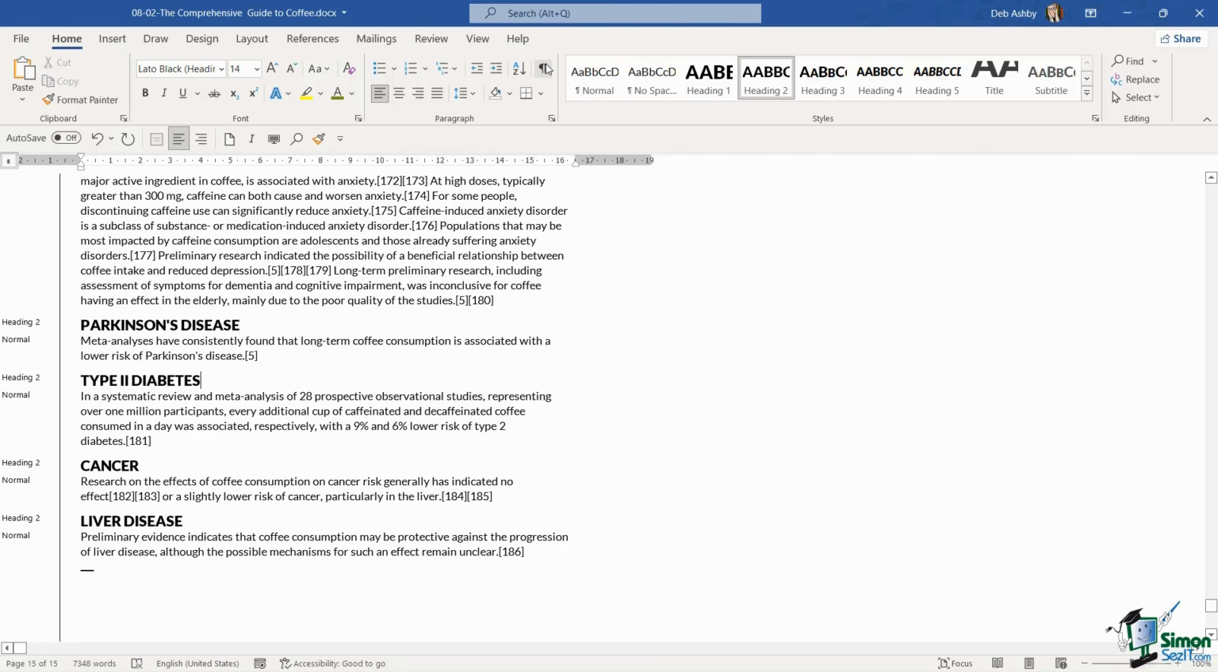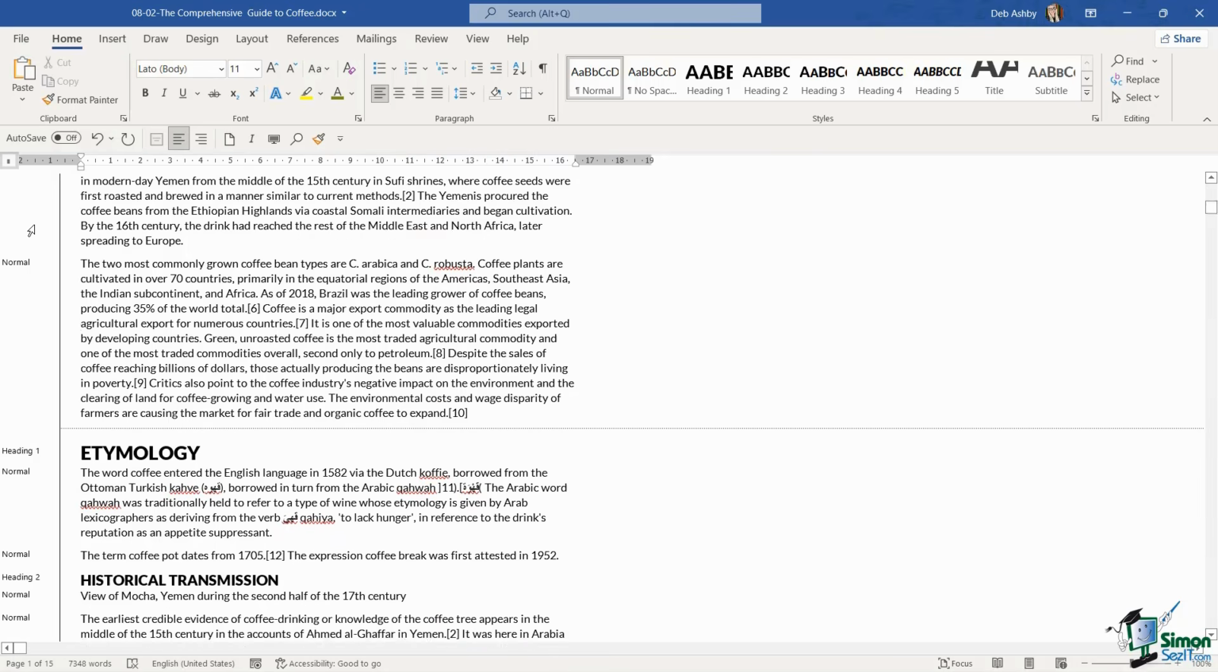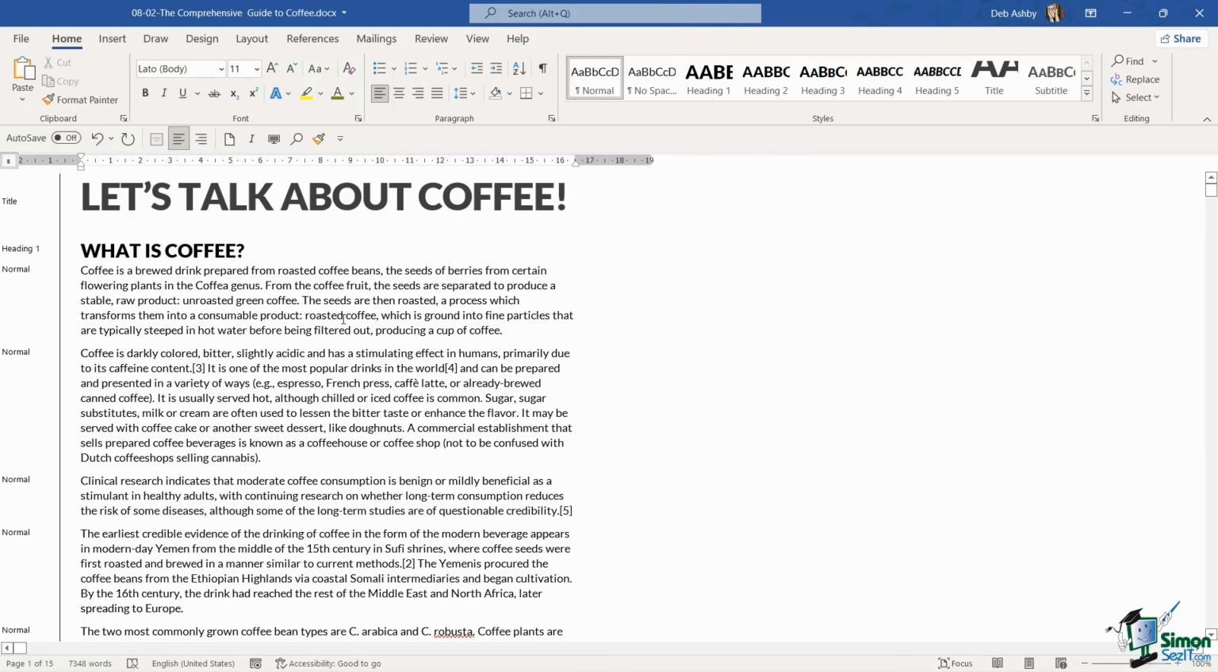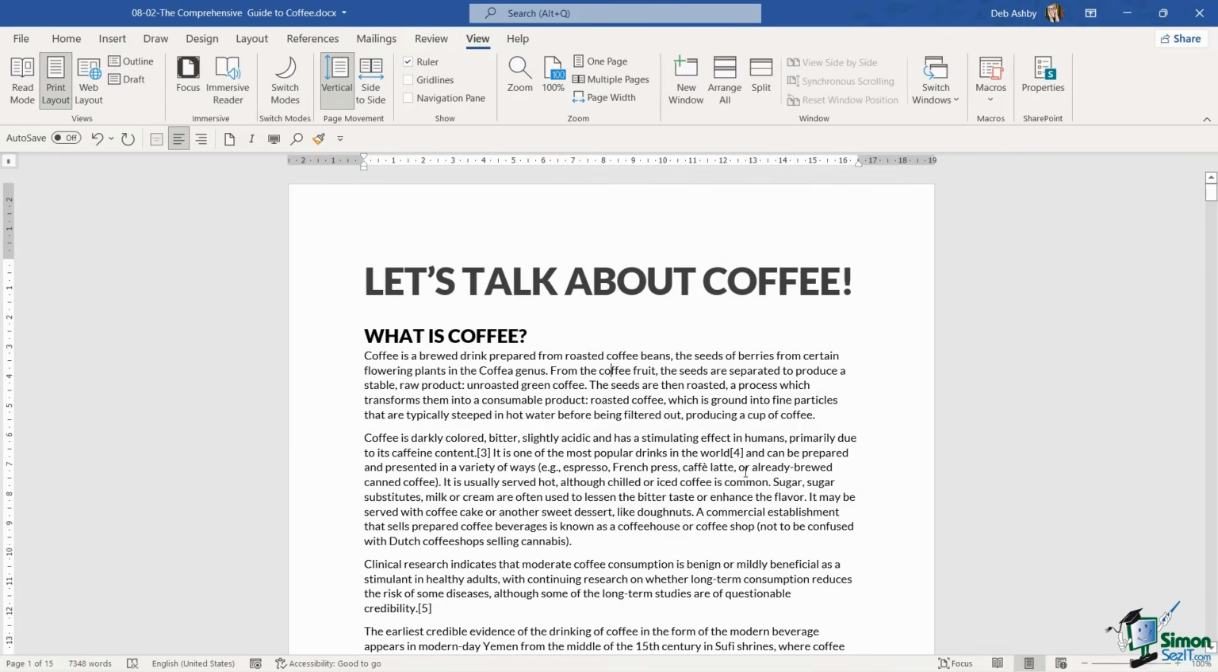I'm going to turn off my non-printing characters, Control Home to jump to the top of the document. So now I can see very clearly what styles I have applied to each paragraph in this document. If I want to see what this is going to look like when I print it out, I can jump back to View and switch back to Print Layout. And there we have our document.